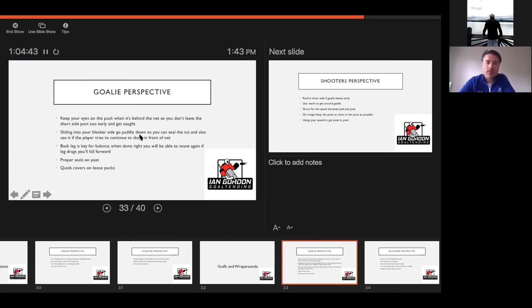When sliding into your blocker side, it's important to go paddle down so you can seal that ice, and also use it if the player tries to continue to skate in front of the net. So if that player goes for the long wrap on the blocker side, it's important that you can use your paddle down in that situation to defend the ice. Very important here is that your back leg is key for balance. Okay, when it's done right, you'll be able to move again. If your leg drags, you'll end up falling forward on the wrap. If you have that back leg in the right spot, it's going to allow you to move again.